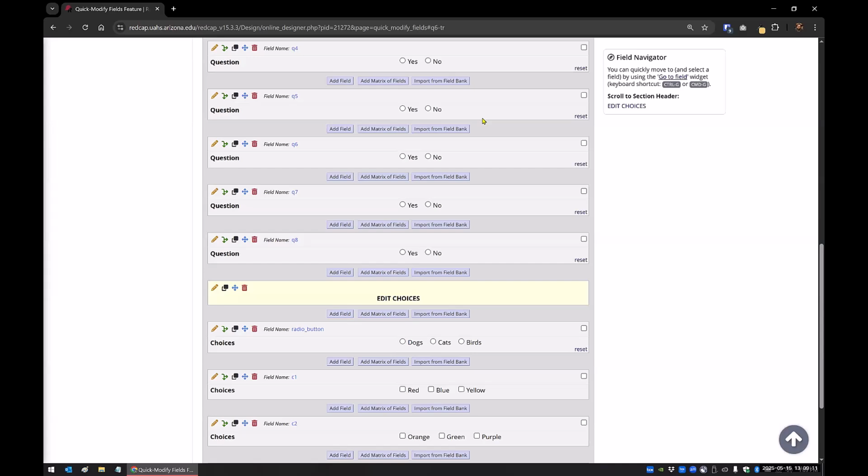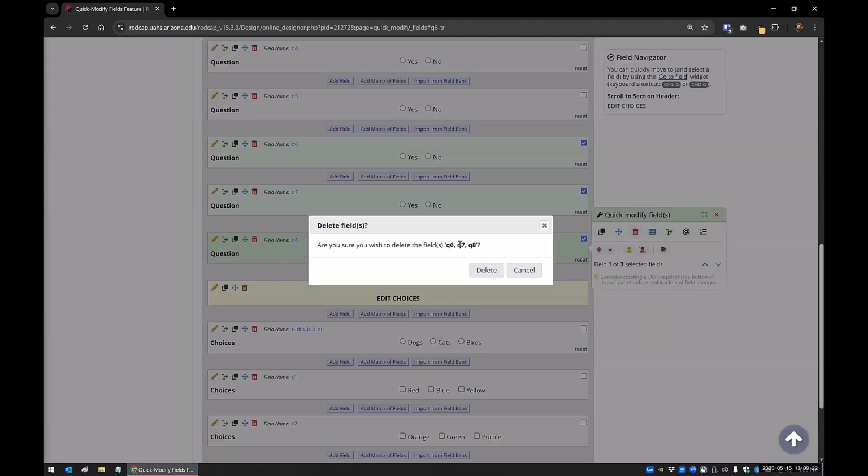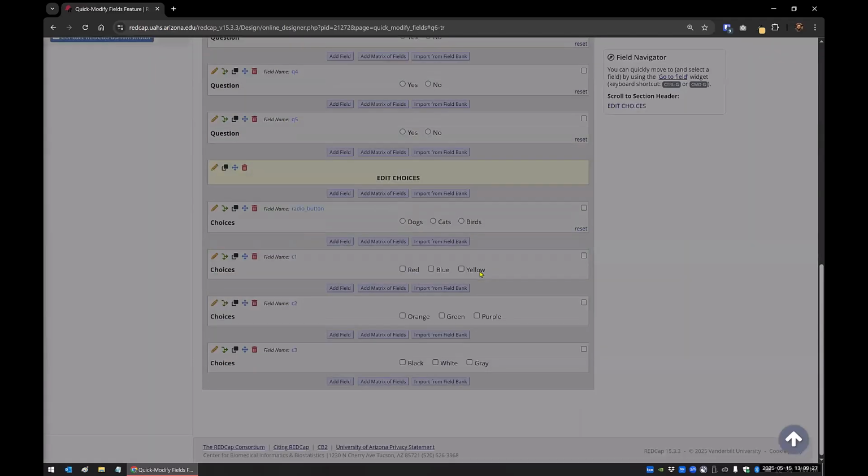You can also delete all selected fields. So if I have a bunch of these that I don't need, I can select multiples, and instead of having to do it one at a time here, I can just delete from here. And it's going to confirm that I want to do Q6, Q7, and Q8. So if I delete those.